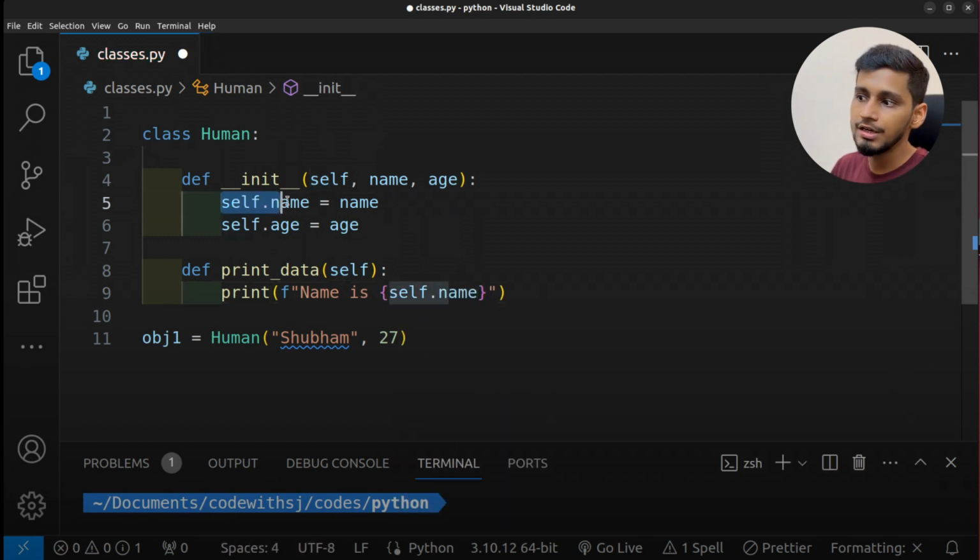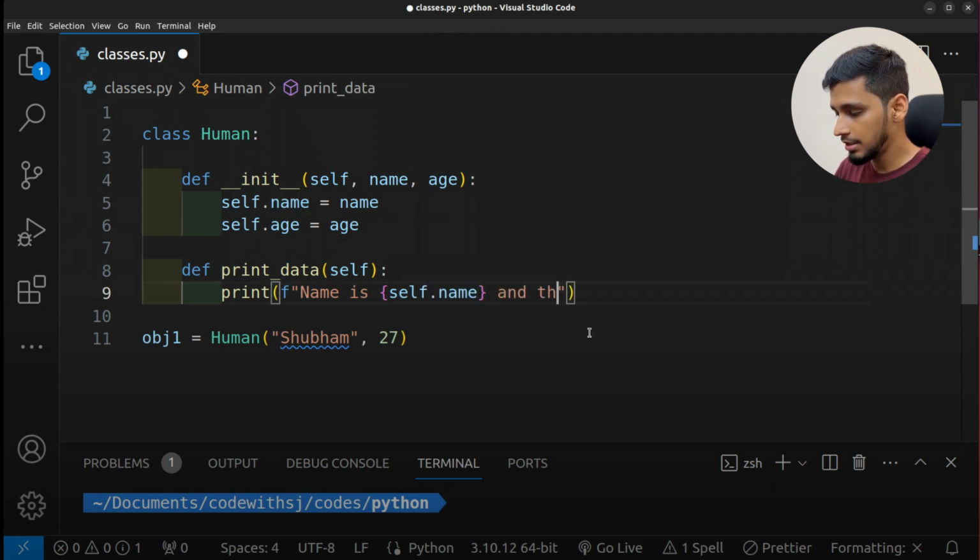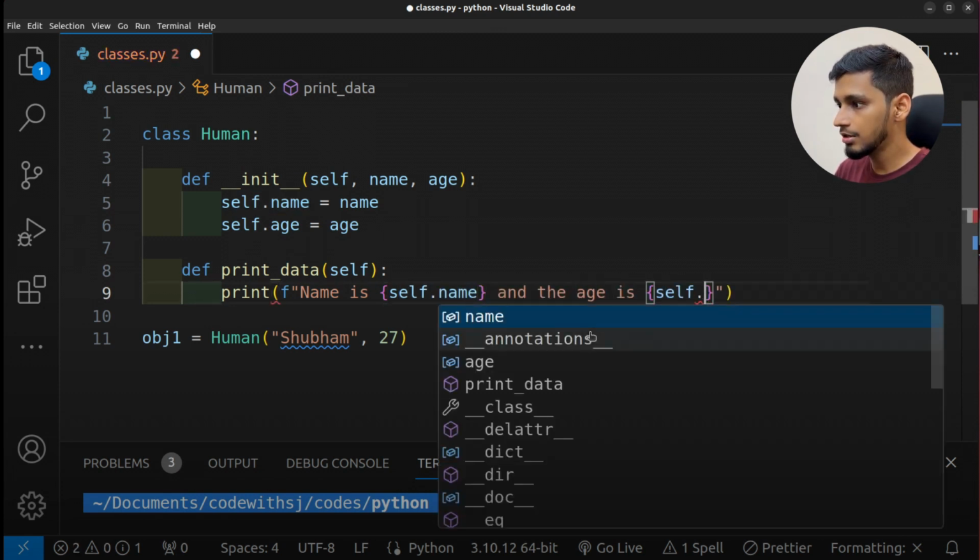Since I have defined it as self.name, that means class variable or class attribute, I can access it in any of the methods that we create inside this class. So that's why I am able to print this name over here, access this name by using self.name. And the age is self.age.